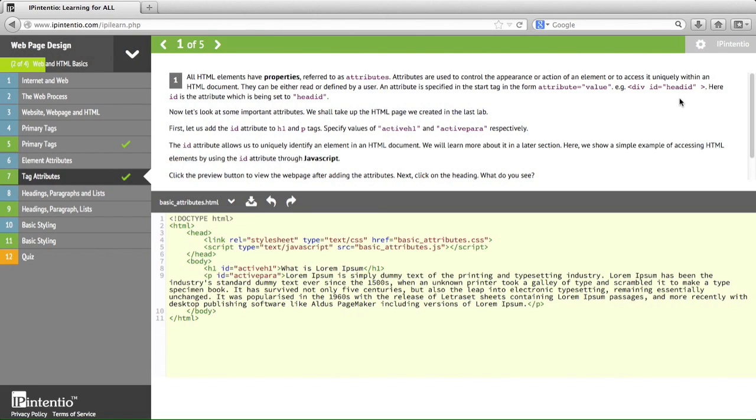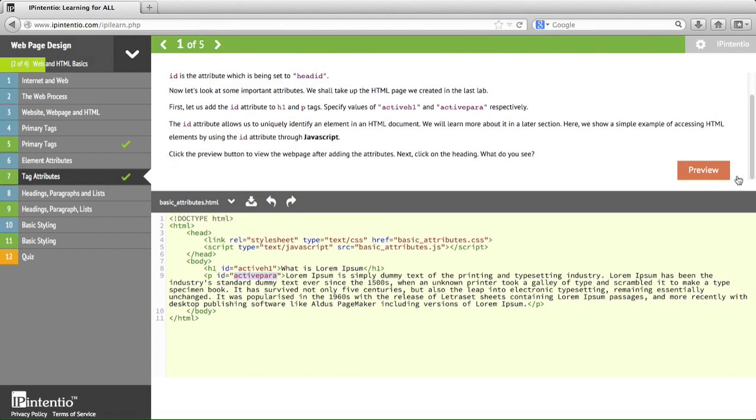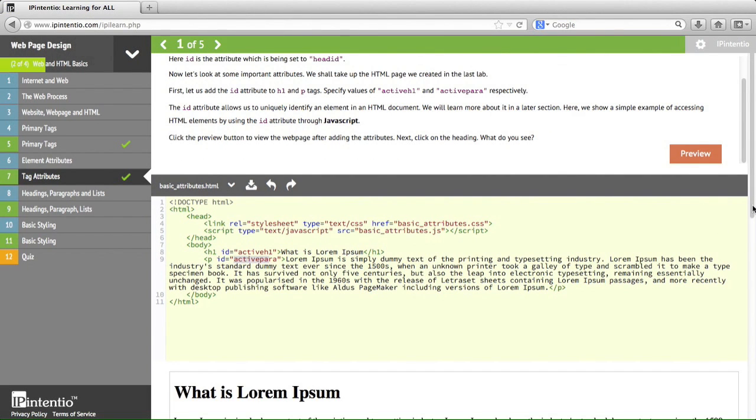So now let's look at some important attributes. So we have this example similar to the one we created in the last lab. As you can see, we have a major heading as well as a paragraph. Now what we've done here is we've added an attribute called ID to both the major heading tag as well as the paragraph tag. The value of ID for the h1 element is active h1, whereas the value for the attribute ID for the paragraph element is active para. So let's just hit preview and see what the web page looks like.